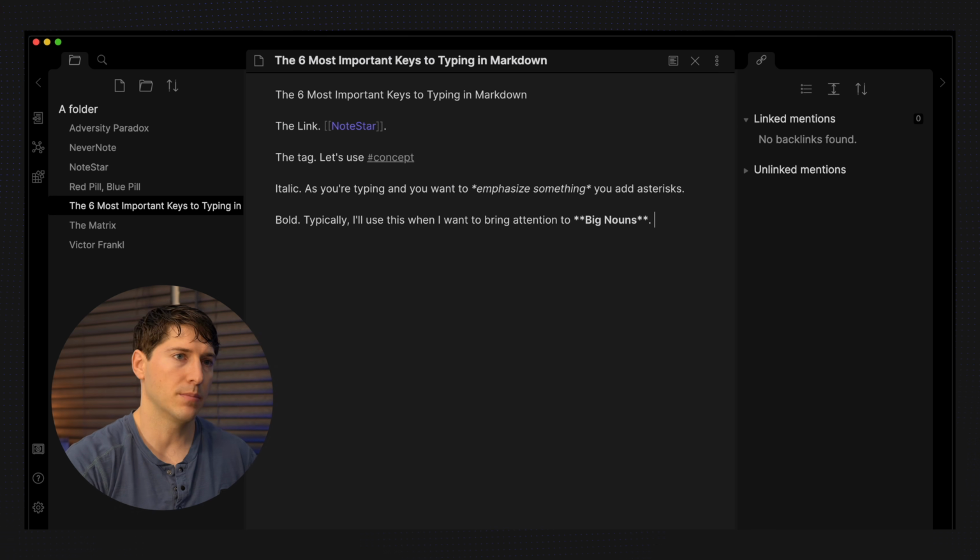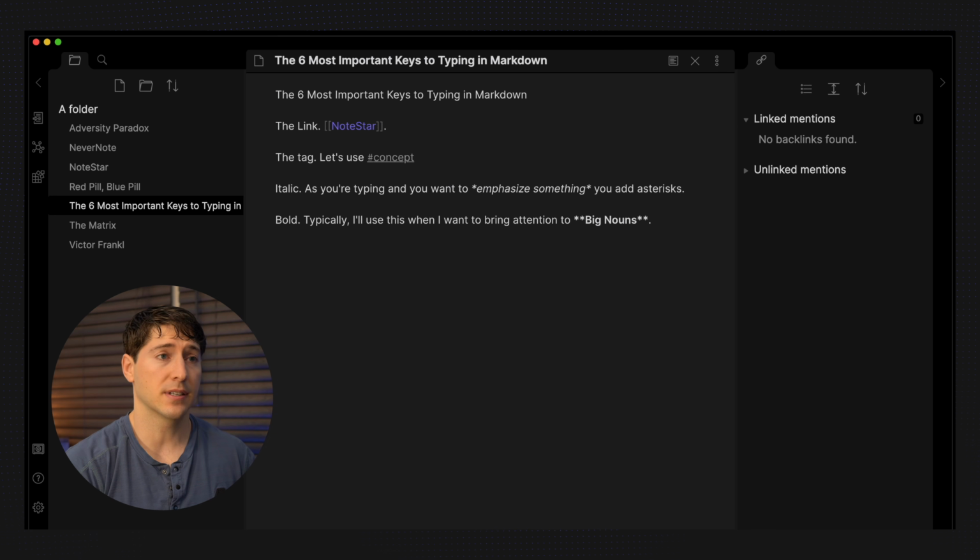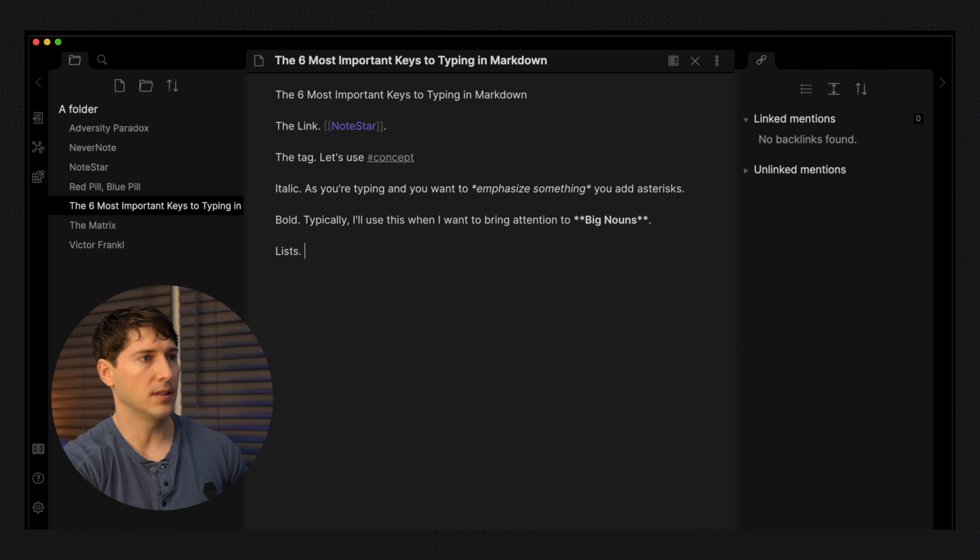And what do we do to get bold in this case? Double asterisks on both sides, and that gives us bold nouns. Excellent. Now, we're almost there. Now we're going to get into the formatting and cover lists.